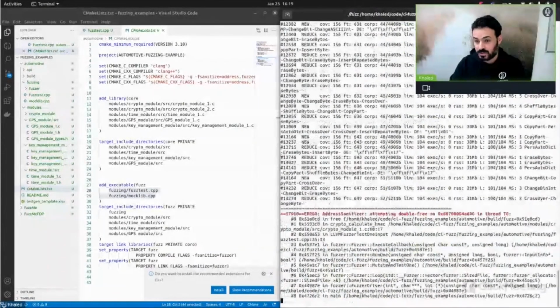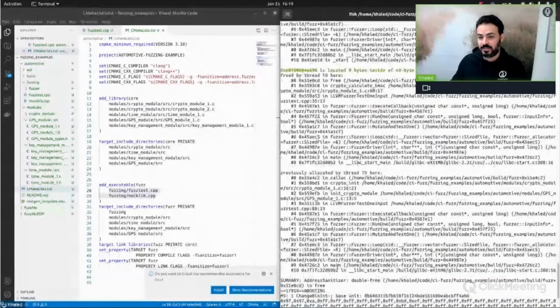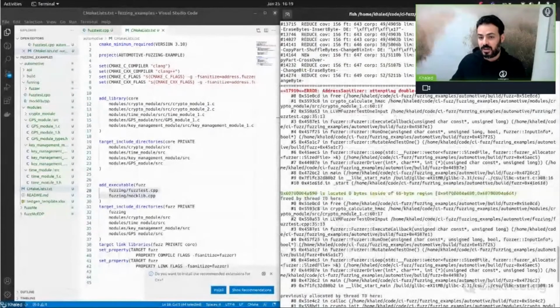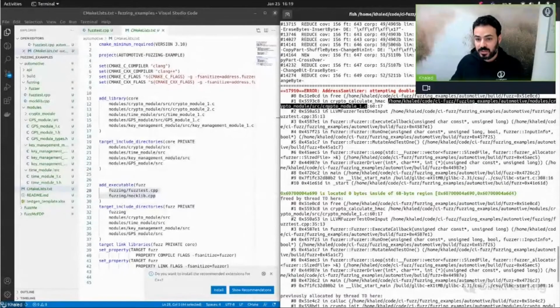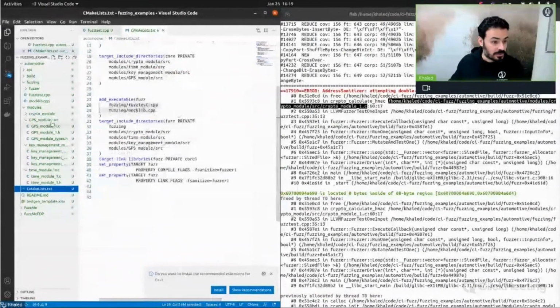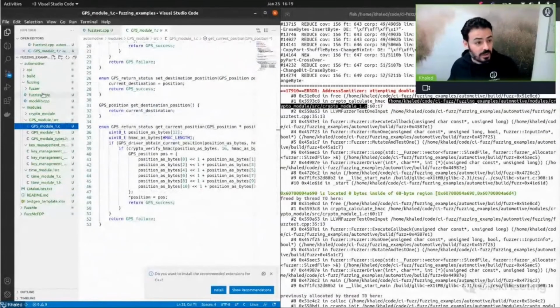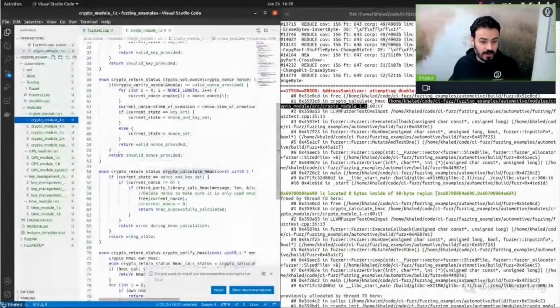We can just start, and we see quite quickly that the fuzzer was able to find a bug, and that's here that we're attempting to double free. So a double free bug. And we see also the exact location where it happened. It's in crypto module 1.c. And if we go to line 60 here, crypto module 1.c, line 60 here.